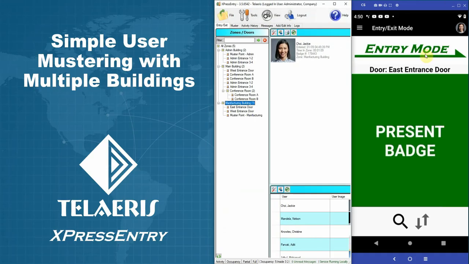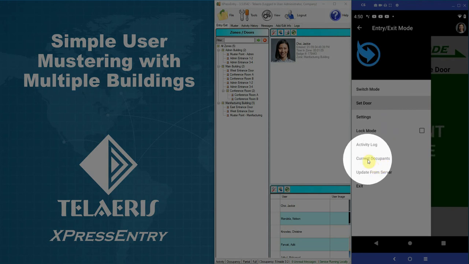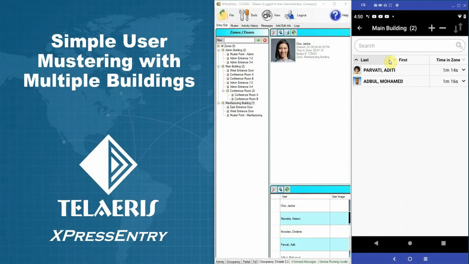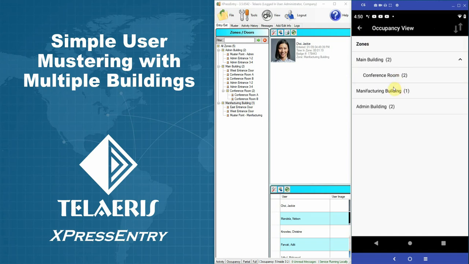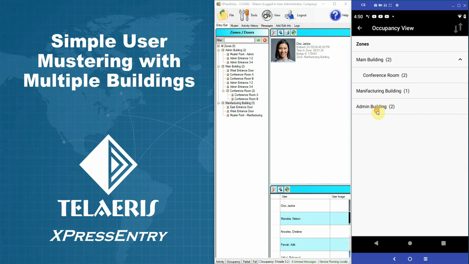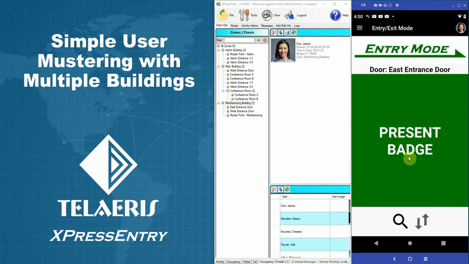We can also view this from the handheld. So if you go into current occupants, you're able to see people within the main building, or you can see people within the manufacturing building, or you can see people within the admin building. This is useful if your administrators want to be able to view quickly the occupancy list from the handheld or any kind of tablets you may be using for your entry or exit.